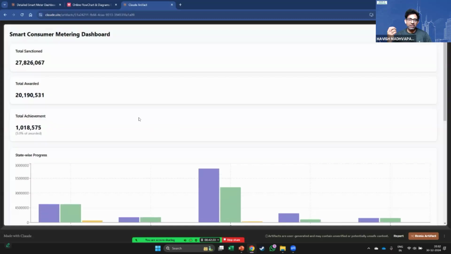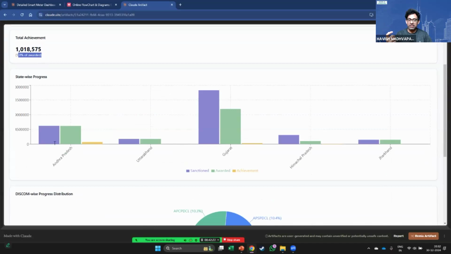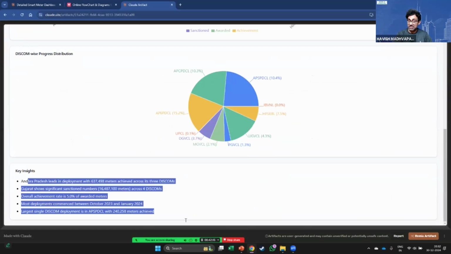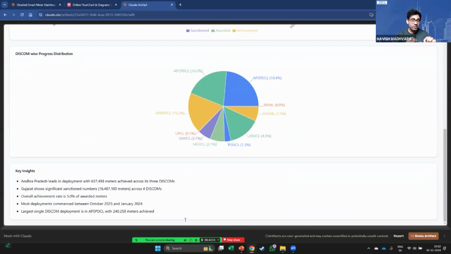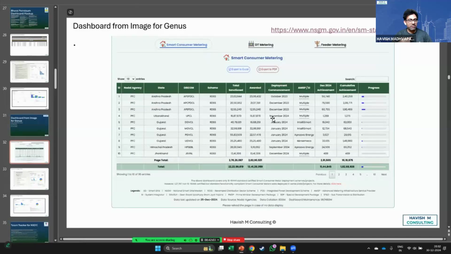Isn't that amazing? The fact that from a single screenshot, it was able to extract the numbers, tell me the total sanction awarded achievement, even give me the percentage, right? Then it gives me the state-wise split, sanction awarded achievement, and the DISCOM-wise. And the insights, don't forget this. This, everyone, is not just the numbers that it has picked up. It is also telling me that most deployments commence between October 23 and January 24, which means that without me having to read it, it is able to do that for me.